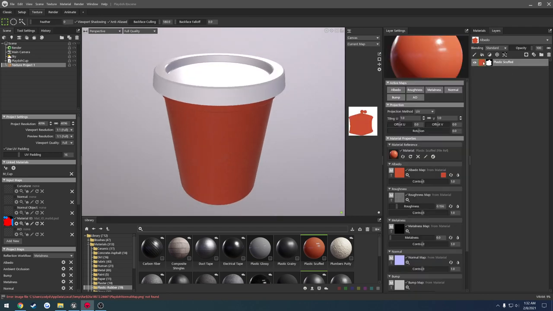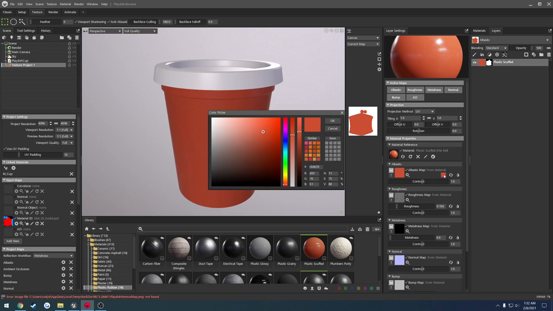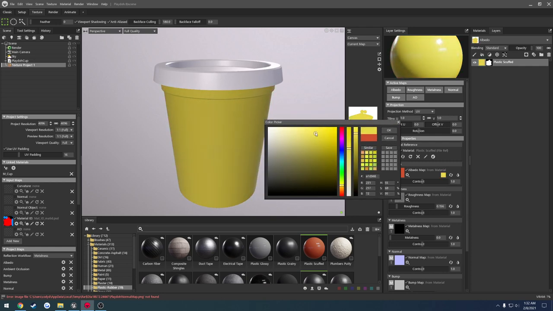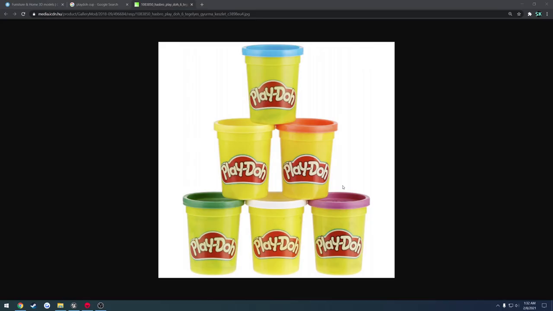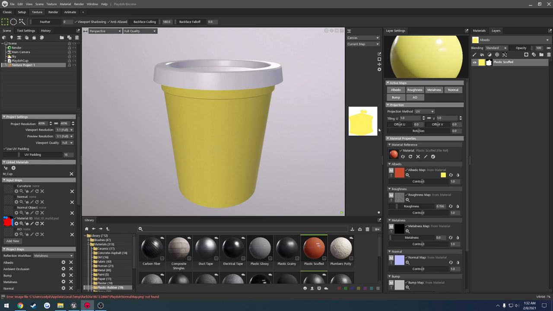So I'm going to click on the orange slash reddish section here, and I'm going to convert this to yellow. So here we have the albedo map, or in Unreal Engine, you would see it as the base color. And let's just click here and try to get as close to yellow as we can, and try to get just a rough representation of it, maybe a little darker. And that's close enough for me.